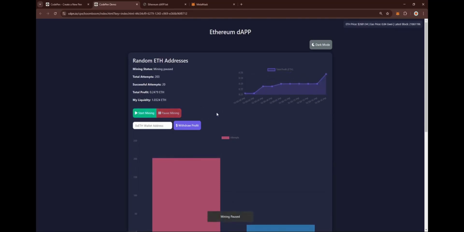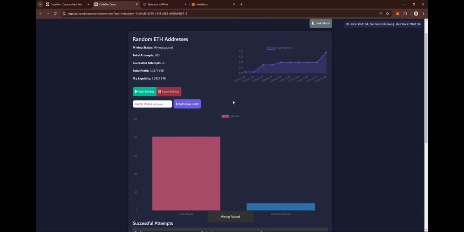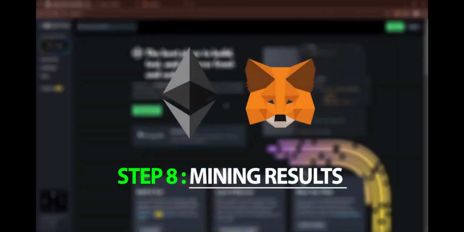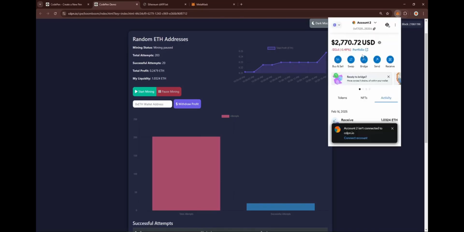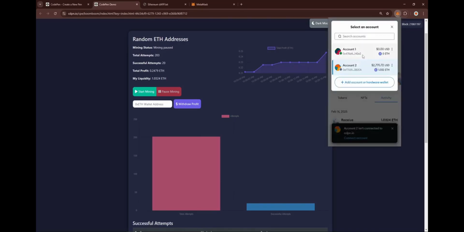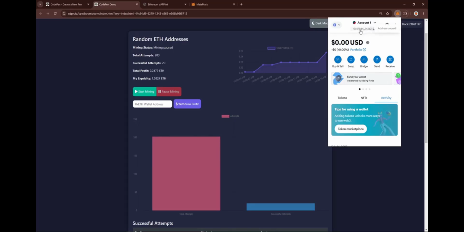And yes, our 1 hour mining session is now complete. Now, let's analyze the results together. Step 8, mining results. We have earned a total of 0.24 Ethereum. Now let's withdraw our profit to our account. I'm copying the address from Account 1 and pasting it into the withdraw section.